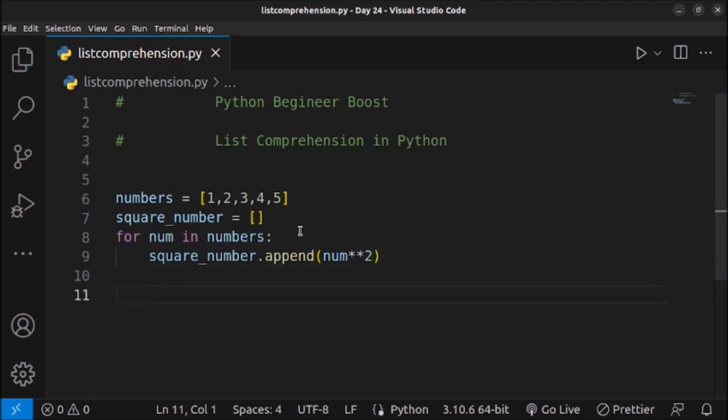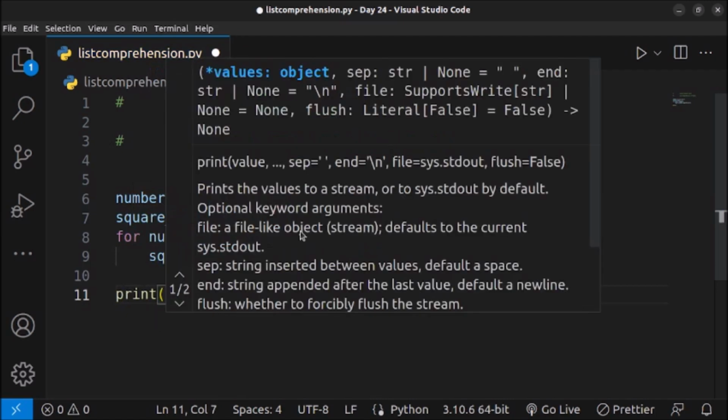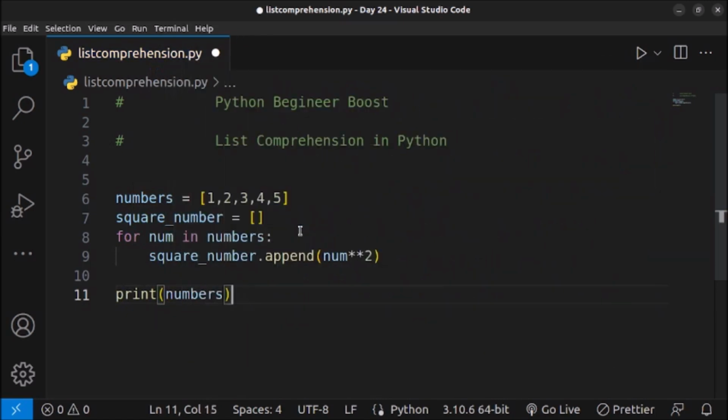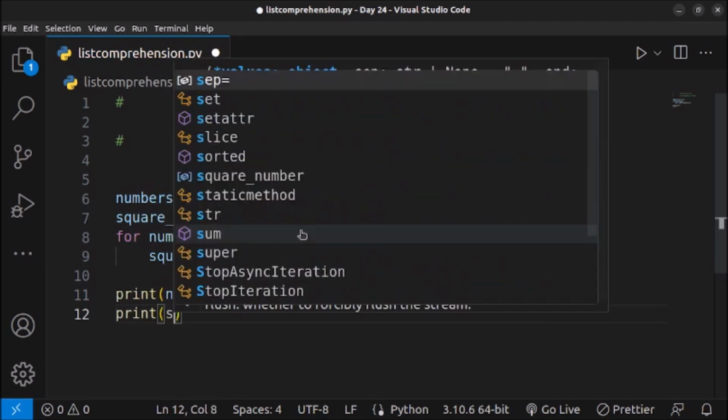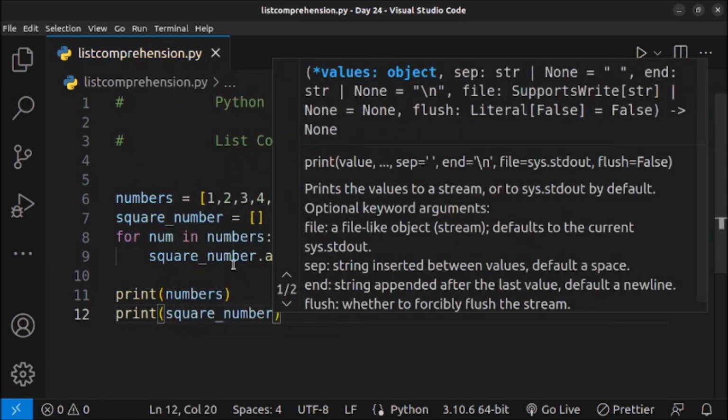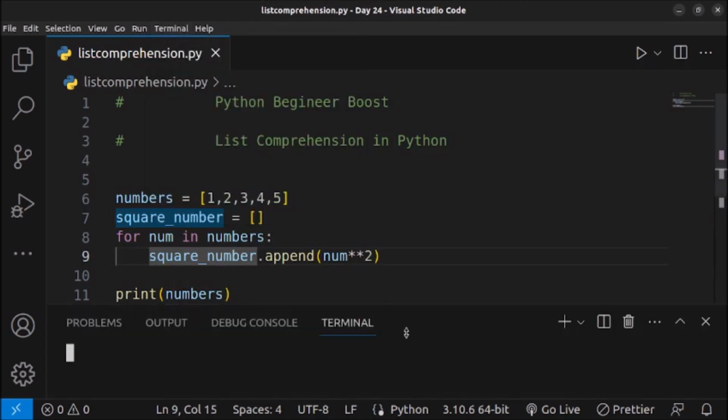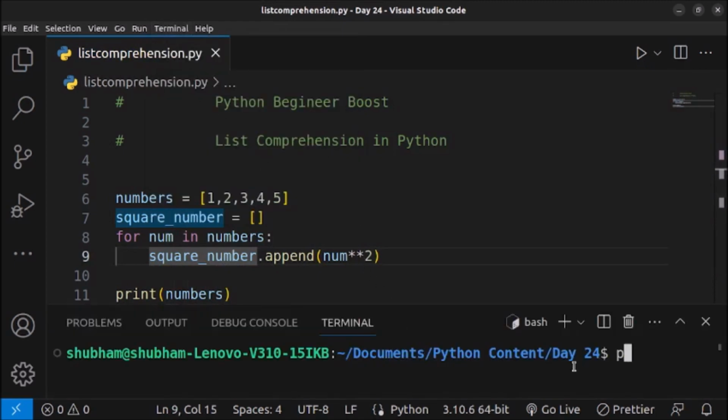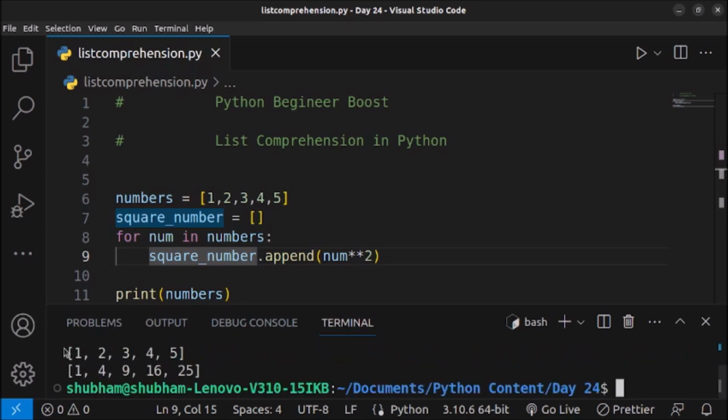Now if I print the original list and the new list, so this is the original list, and after that I will print the new list which is square_numbers. Let's open our terminal and write python3, then the name of the file, which is list_comprehension.py. As you can see on screen, the first list has the numbers from 1 to 5 and the second list has the numbers which are squares of the original list. So this is how we do this implementation using a for loop.